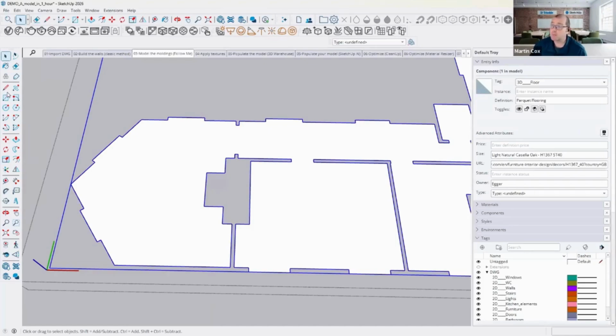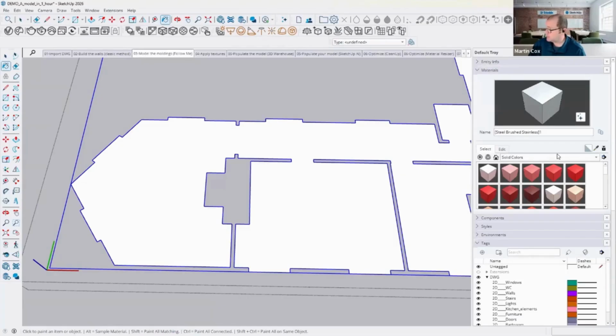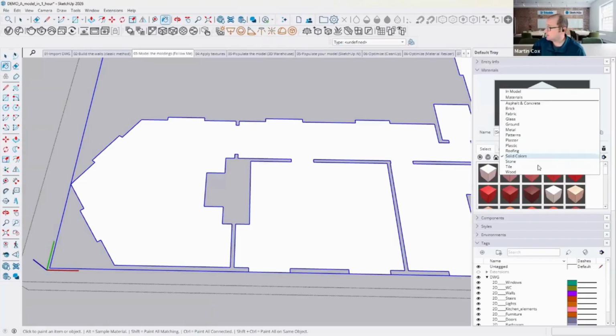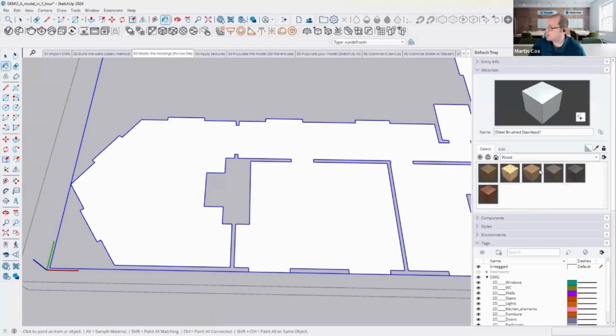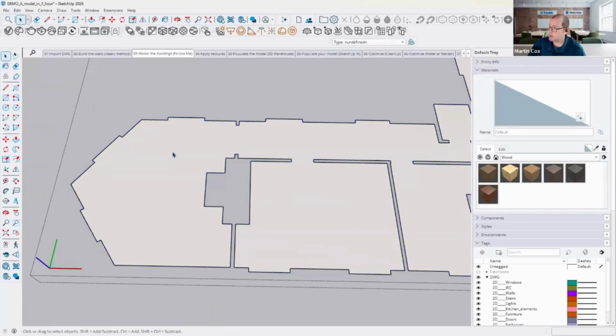And this also makes it nice and easy to manage with regards to things like materials as well. So within my materials, if I just use my paint bucket here, I'm going to hide the entity info just at the moment. And I can say, well, what materials do we have in SketchUp? We have some different wood materials. So if I choose this wood veneer there, now I didn't go into the face, so what I will do is undo that one.